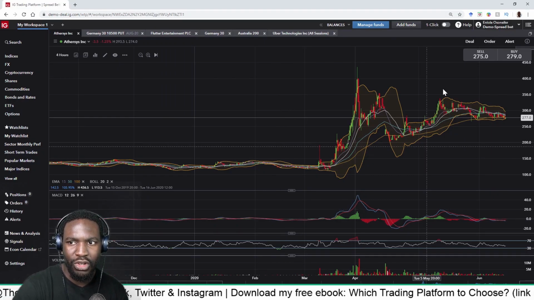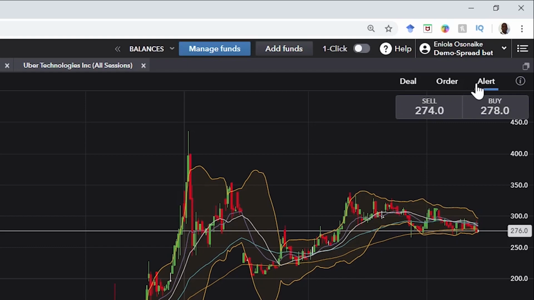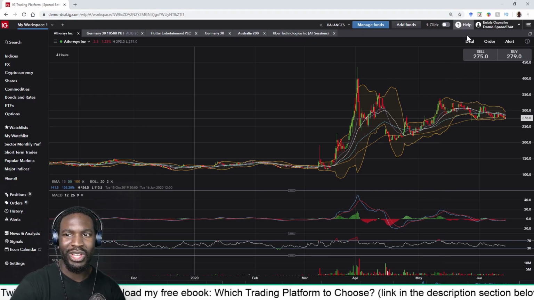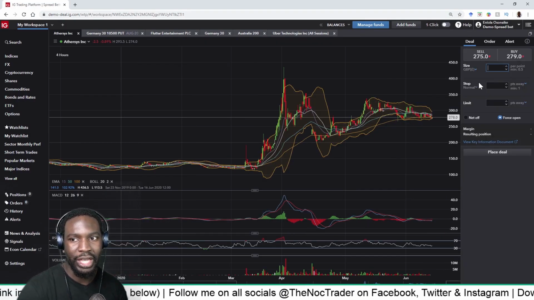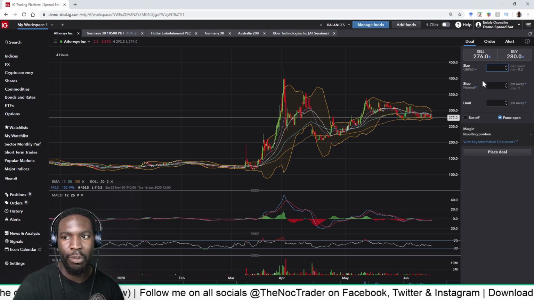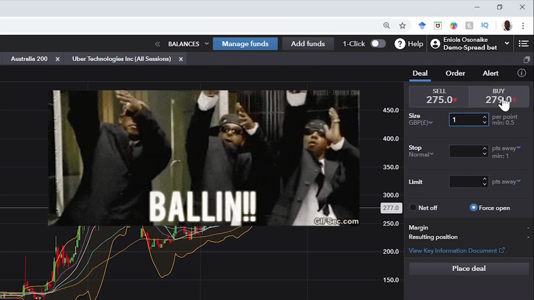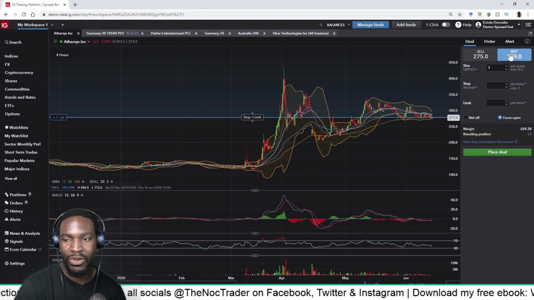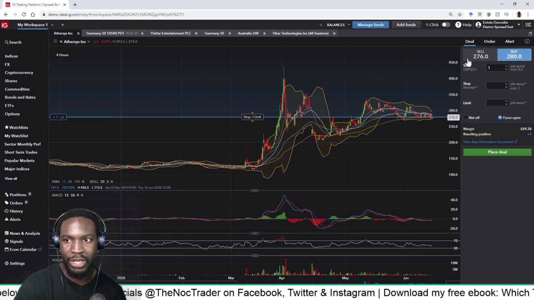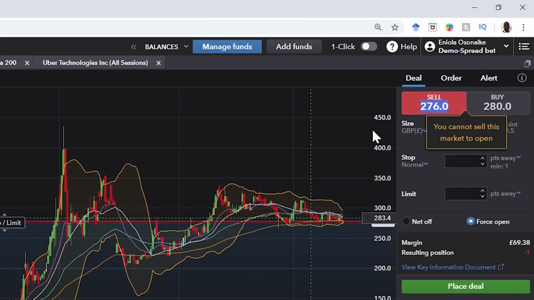So on the right hand side ribbon, you got three options: deal, order, alert. To place a market order, you click on the deal one. Put your position size. So in this situation, I'm going to put £1 per point movement, and I'm going to go buy. You can either buy or sell. If you go buy, then you're making money if the price goes up. If you put sell, you're making money if the price goes down.